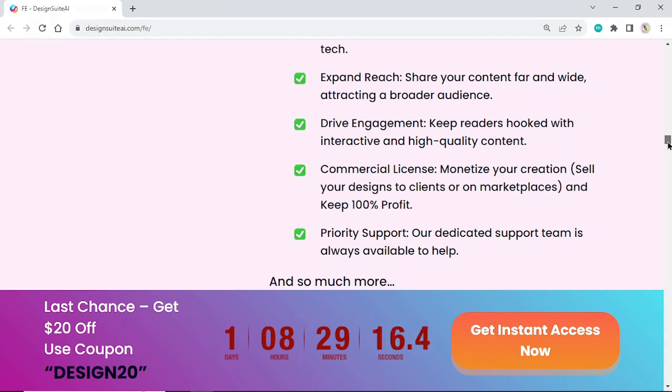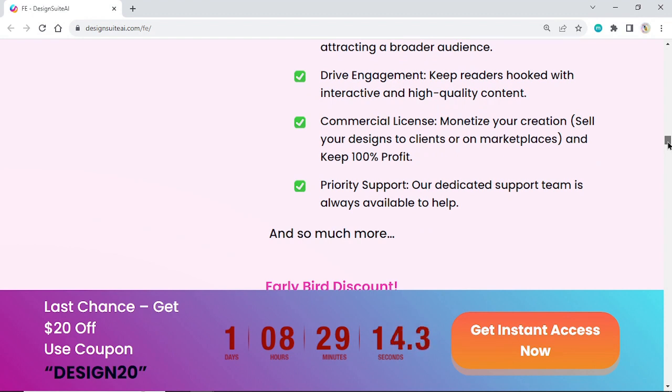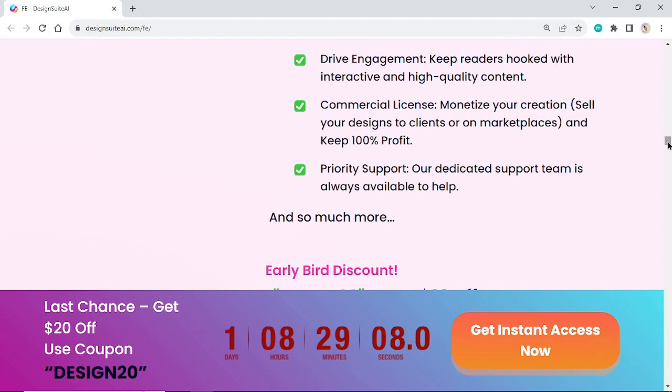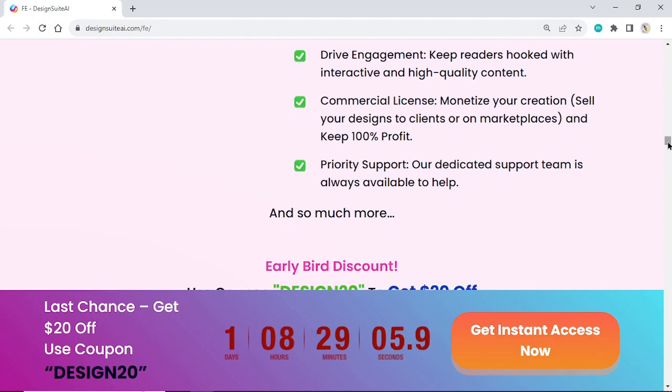Commercial license. Monetize your creation, sell your designs to clients or on marketplaces, and keep 100% profit. Priority support. Our dedicated support team is always available to help.